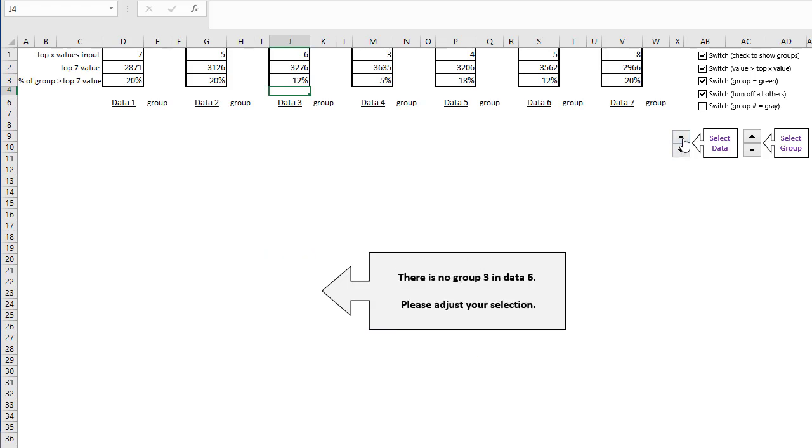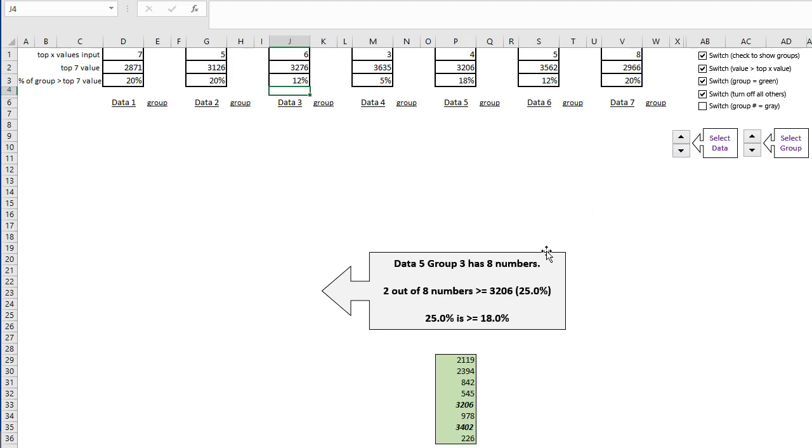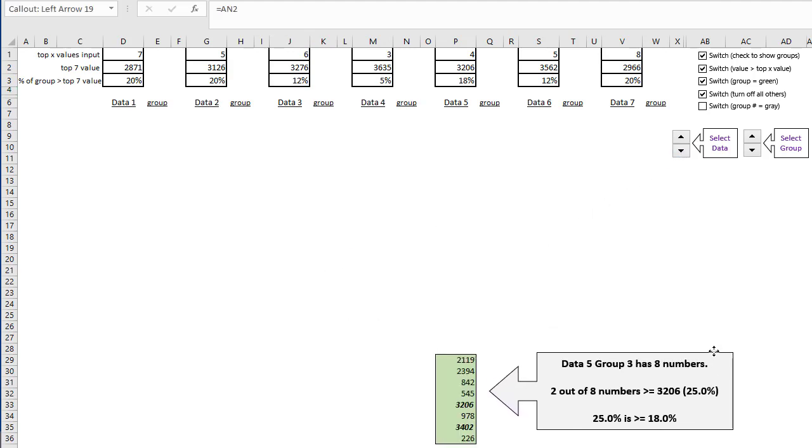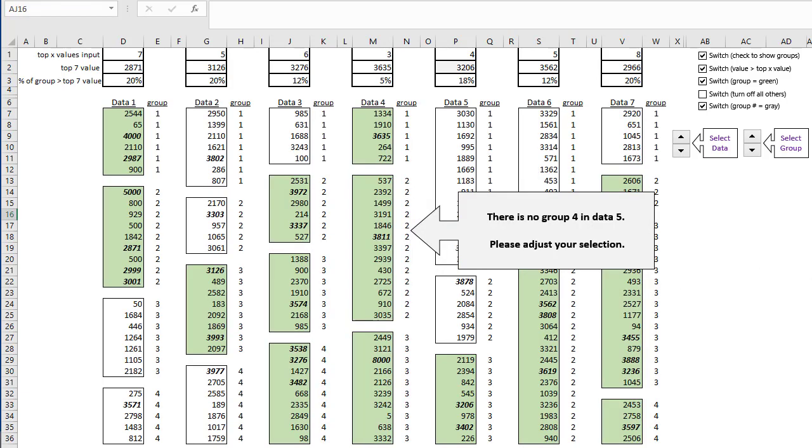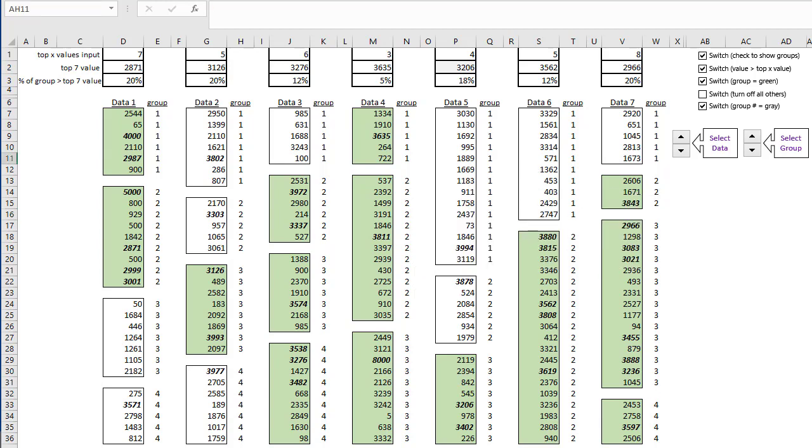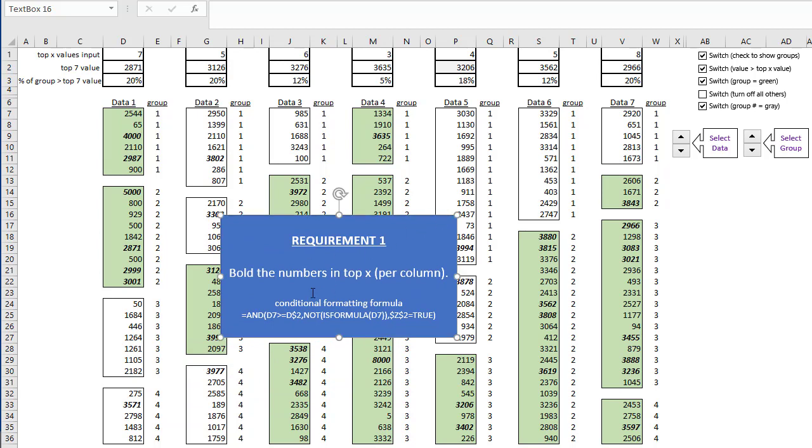And this was a lot of fun to create. At first I thought, whoa, is this even possible? But yes, of course it is. Now, let's spend just a couple of minutes looking at how I did this. So requirement number 1, bring this up here. Bold the numbers in the top X per column. This is the conditional formatting formula.